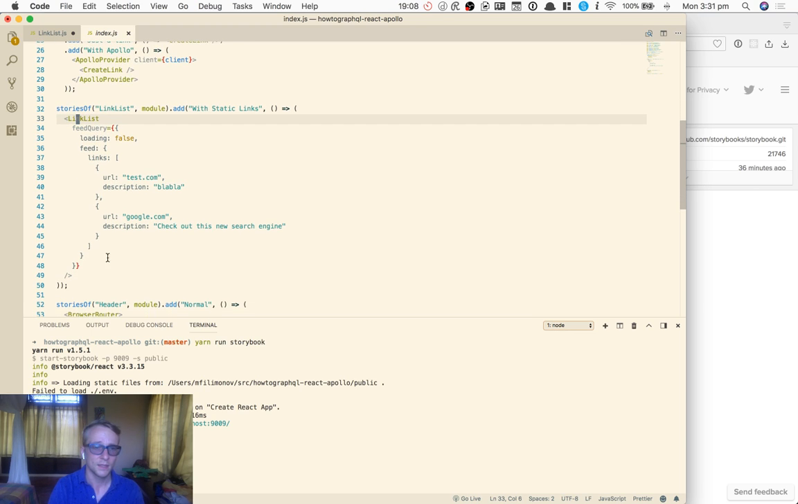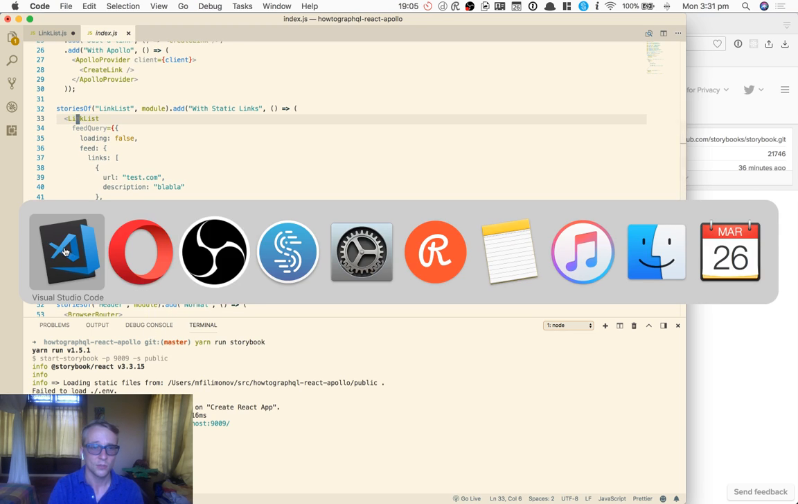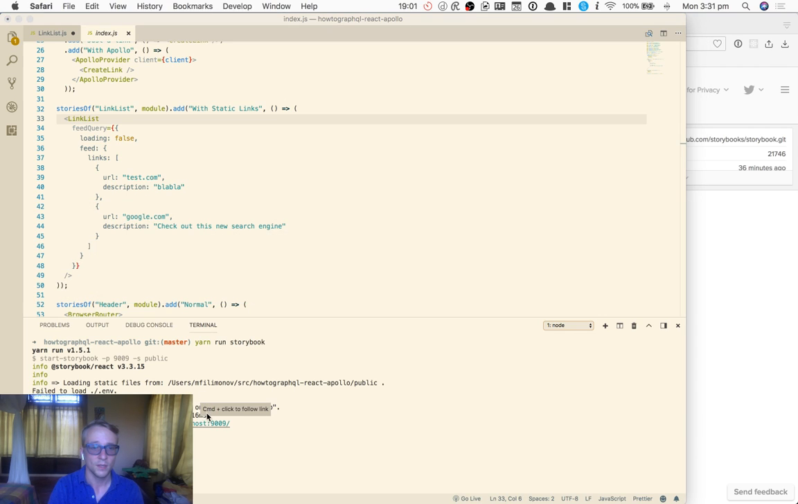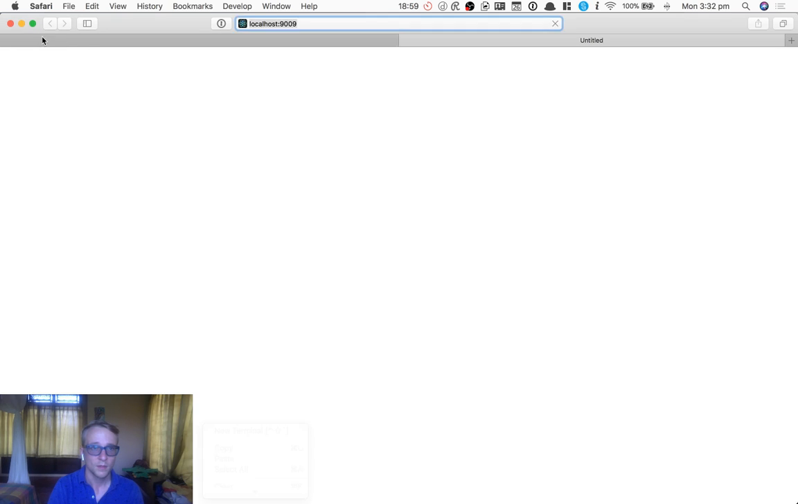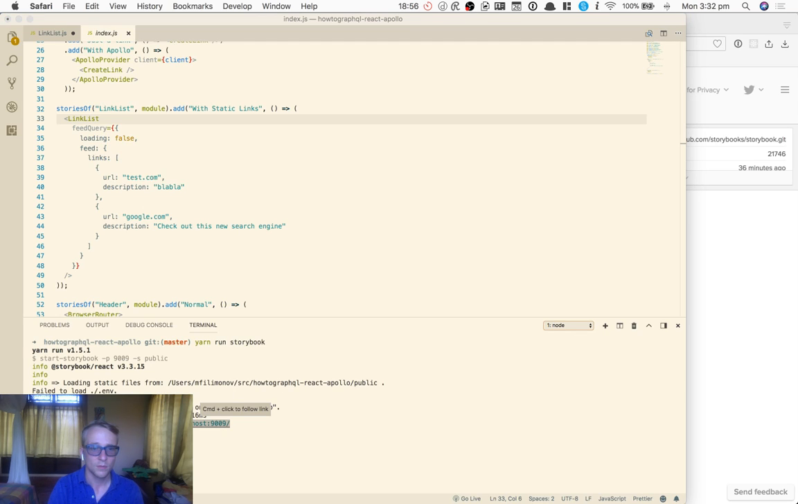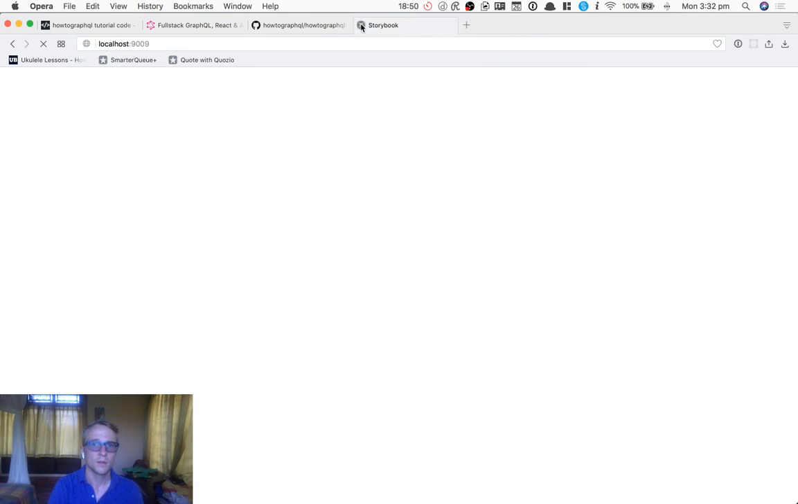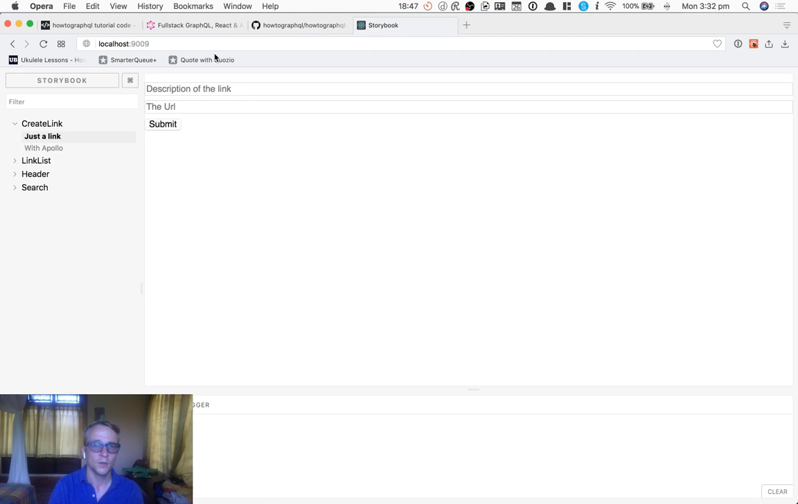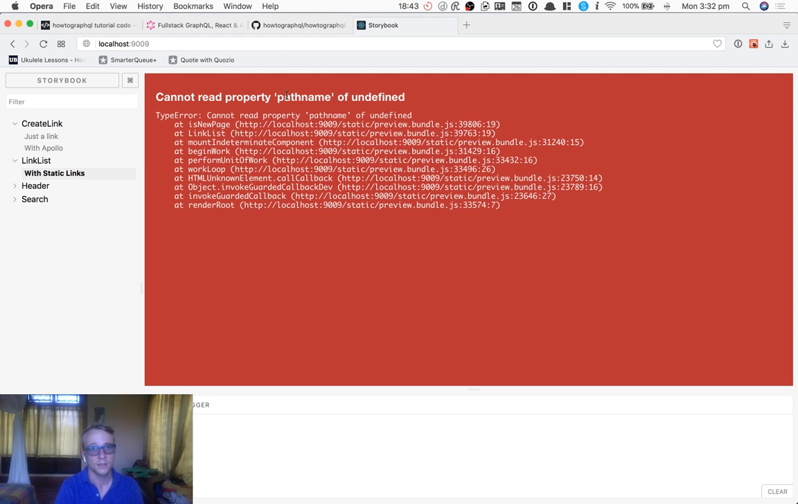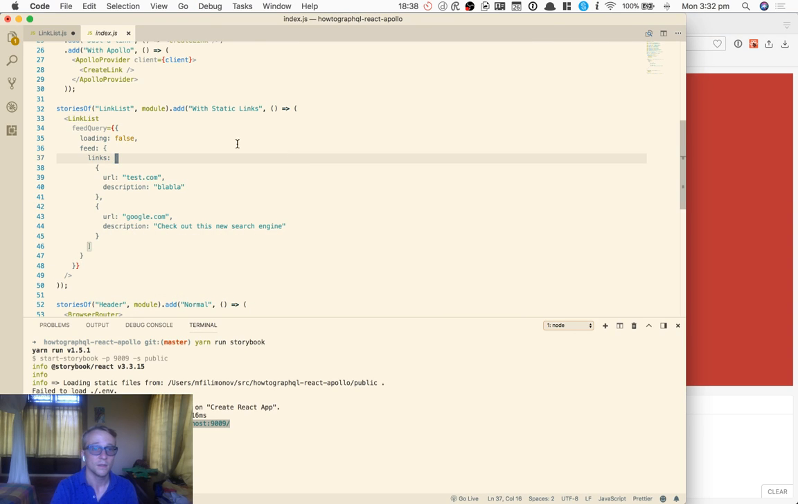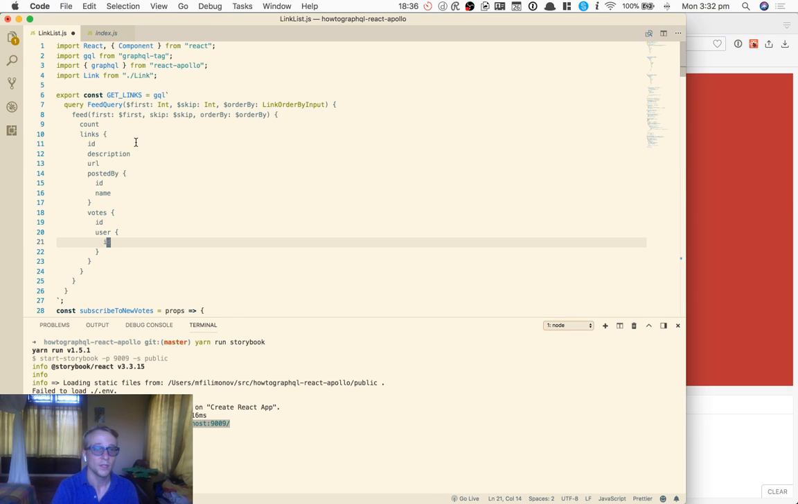My linked list, however, has static links only. So if I move my GraphQL query, I wouldn't really... Oops, I'm opening it in the wrong browser. Let's try to copy this and open it in Opera instead. So if I open the Storybook, it has the linked list and it has the static links, which apparently doesn't even work anymore because I have this check here, which I've added in the last part.